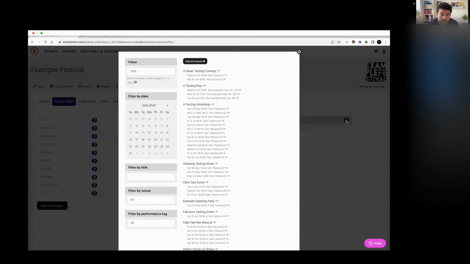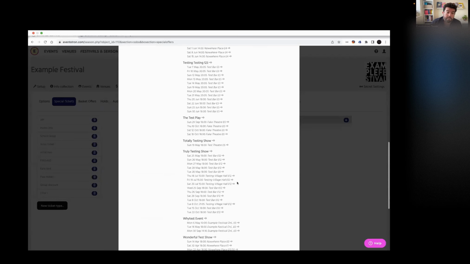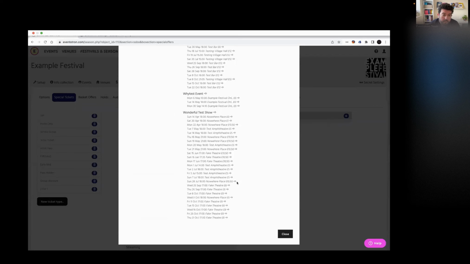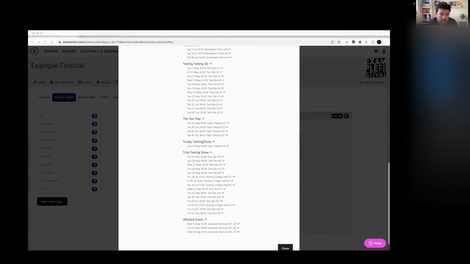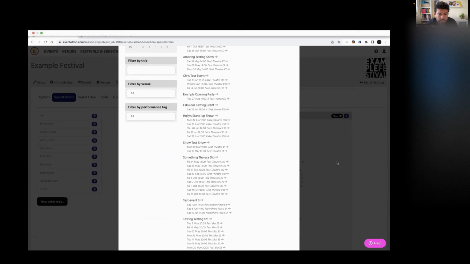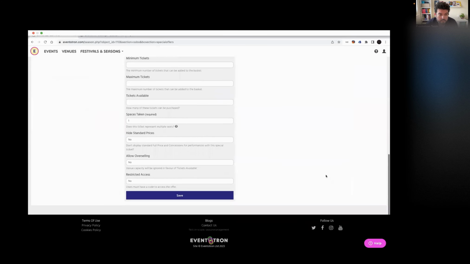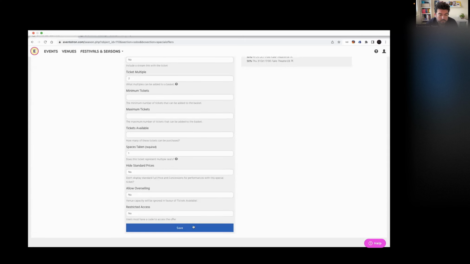So we saved it and then we add it to the shows that we want to. You can filter this list so you're only adding it to the right ones. You can add it to a whole show at a time, or you can add it performance by performance to a show. So we'll add it to this wonderful test show. And there's another one to add to, I think. Yeah, let's add to Fake Test Musical. So that's it. Save that.